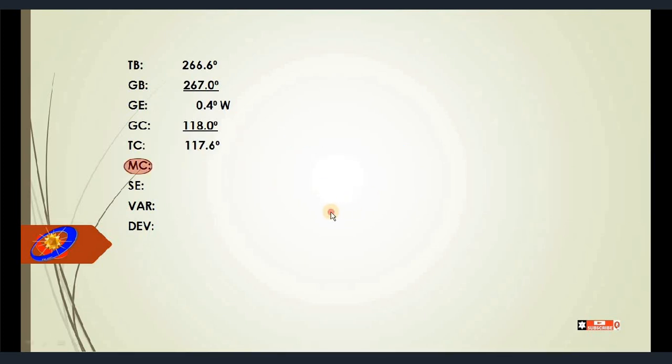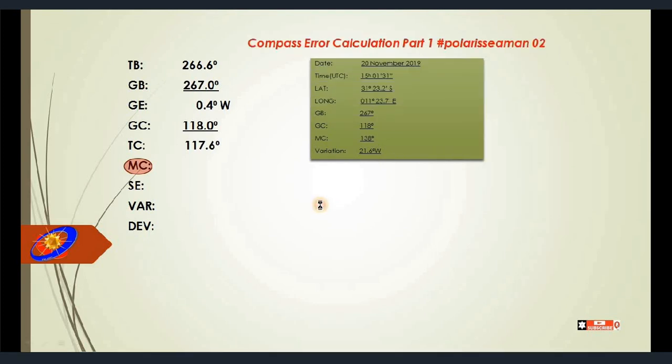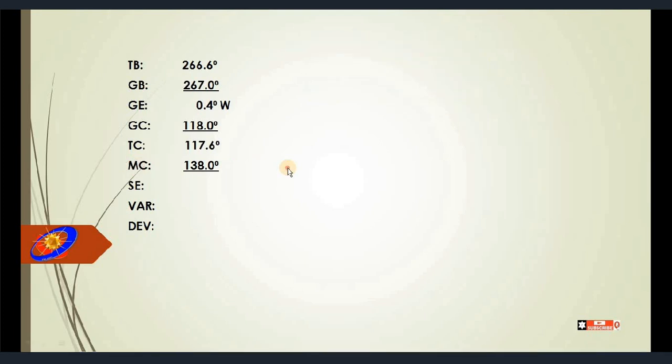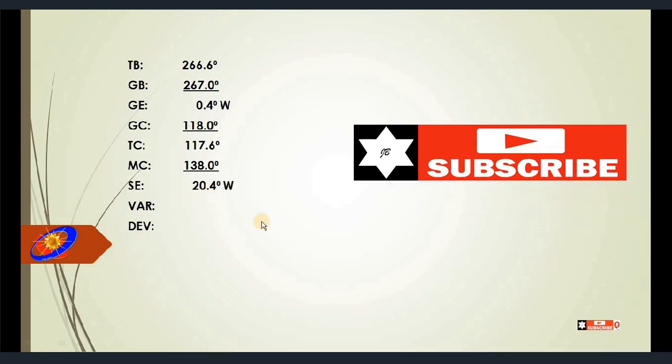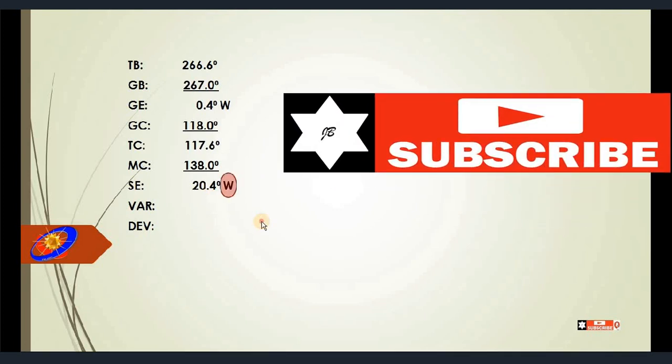And for the magnetic course, from before, which is 138. Here, true course and magnetic course, the result is standard error, and we always subtract them. The result is 20.4 and west.